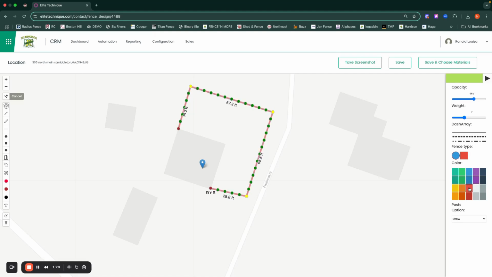This is especially useful if you're going to draw more than one fence on the same property or on the same image. It will help you distinguish between one fence and the other by drawing them with different colors.